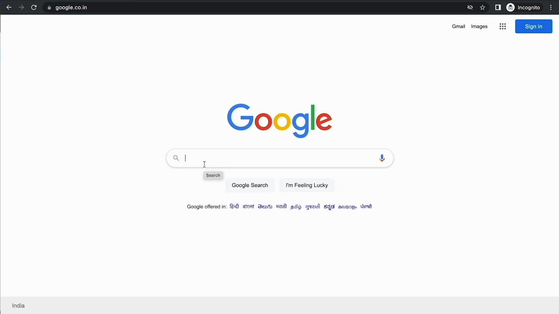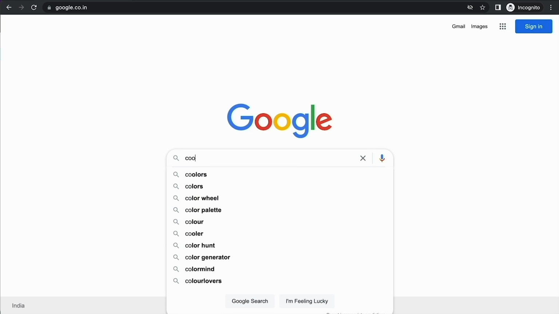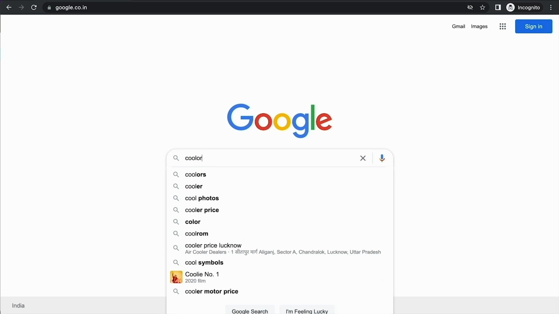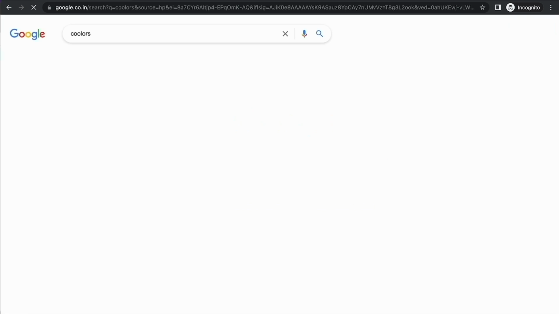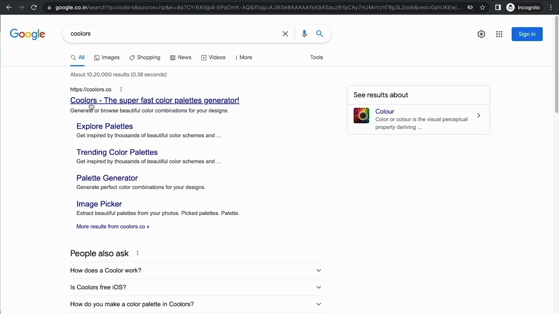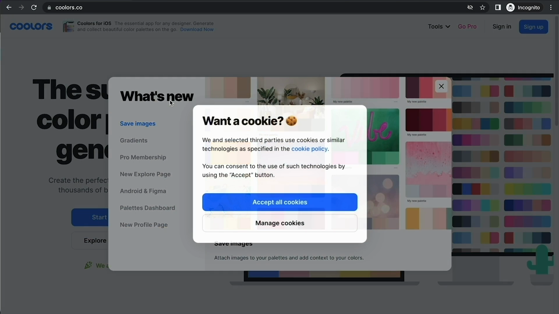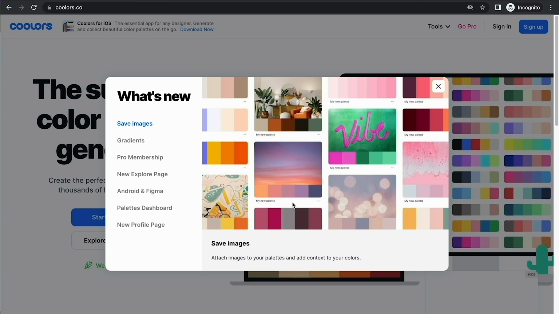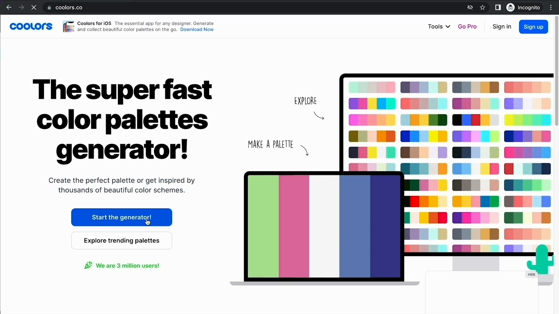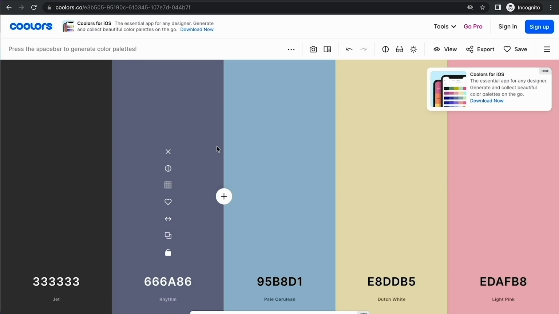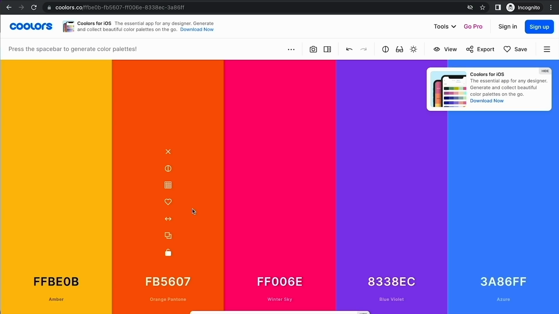For that, I will go to Google and search for Coolors, that is COLORS, and I will click the very first website, that is Coolors, the super fast color palette generator. So this is a very popular website for generating color palettes. Let me show you how to use it. You can simply click here to start the color palette and you can generate the desired color palette from here. Press spacebar to generate more color palettes.